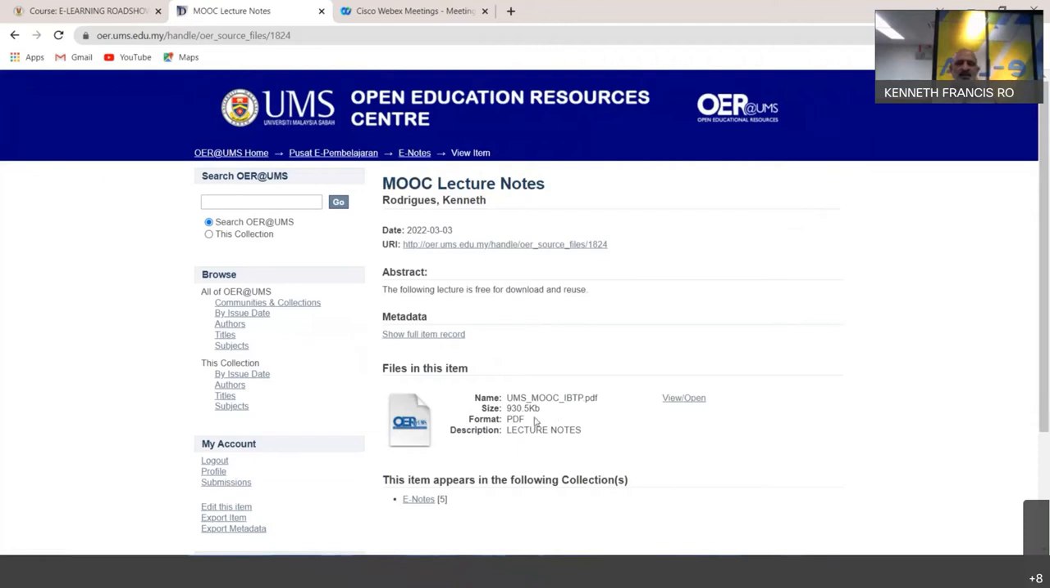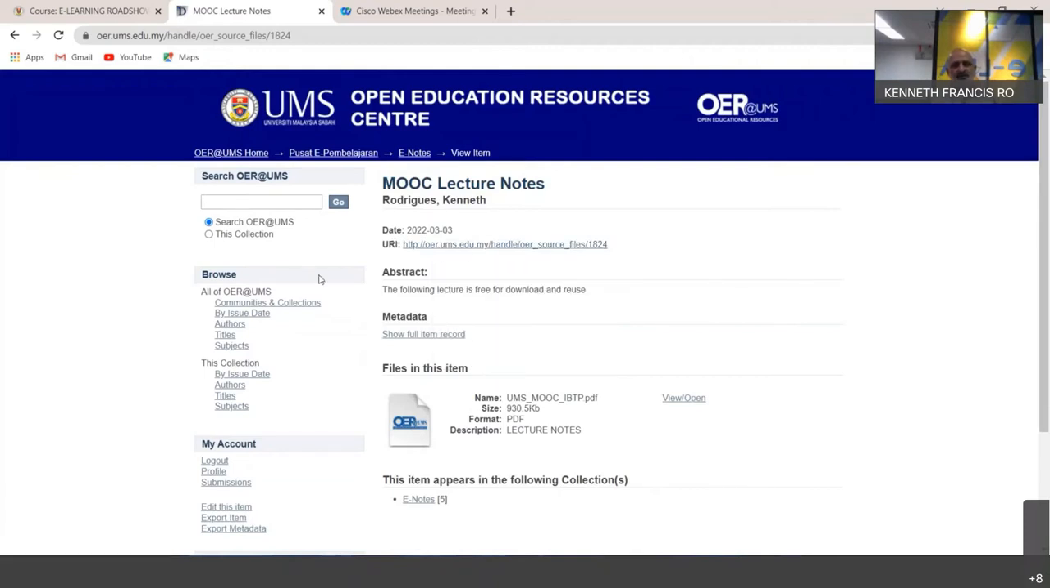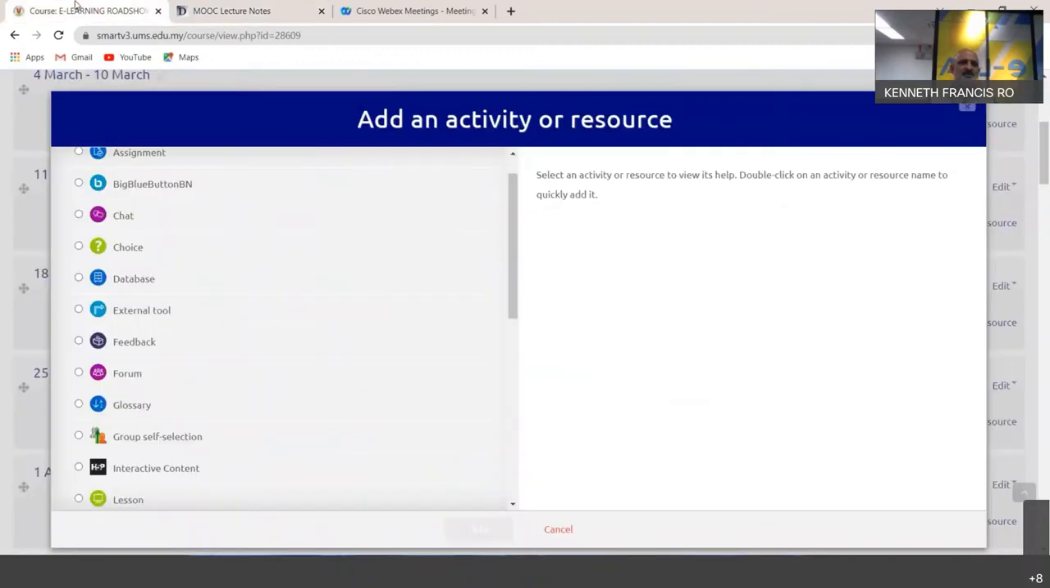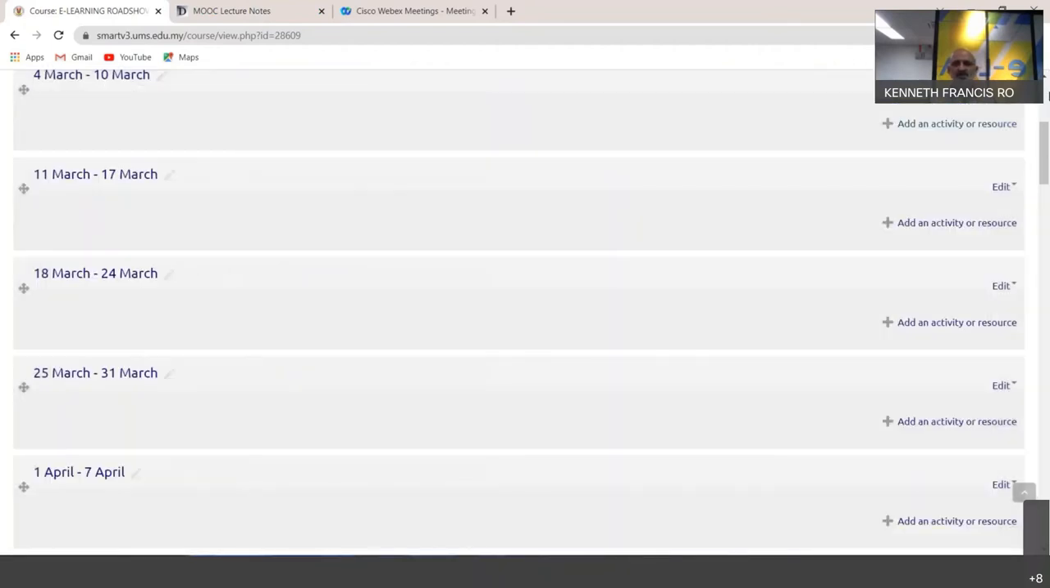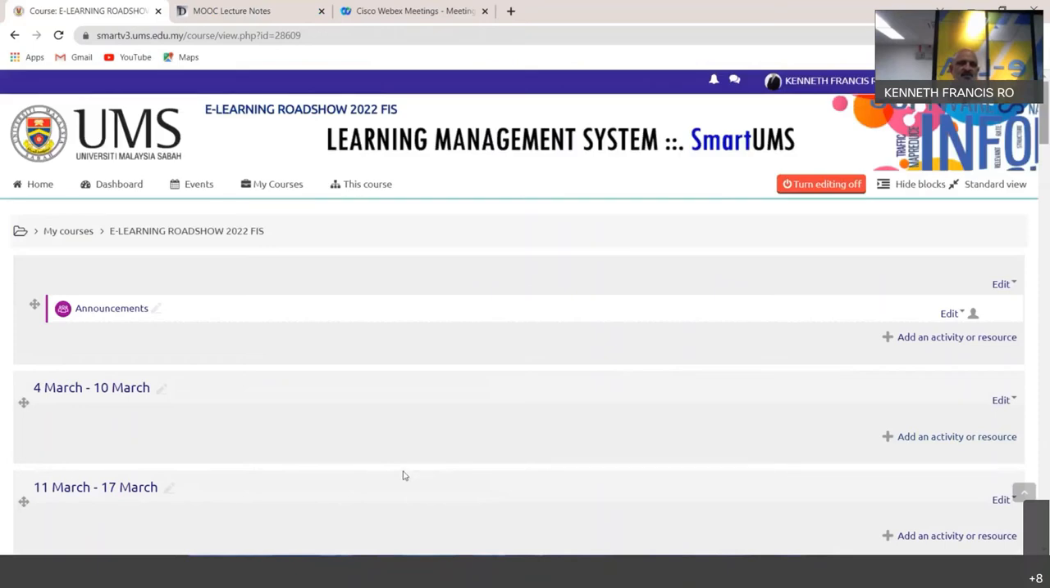So what I do here, I click on the URL, copy the link address, and then you come here to my smart learning management system. Now I'm in my smart learning management system here. Now I want to add my lecture note here, but I don't want to upload the PDF, I don't want to upload the PowerPoint, etc.